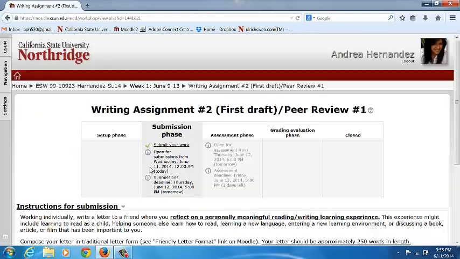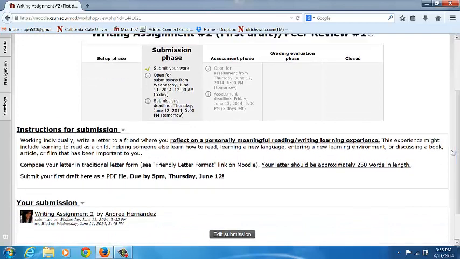So once you click on this link, it's going to take you to this page where you can see the instructions for submitting your work. And make sure that your first draft follows the instructions. So what I'm asking you to do is to write a letter to a friend, or it could also be a family member, that discusses a meaningful reading or writing experience you've had, or it could also be an experience that has to do with language.